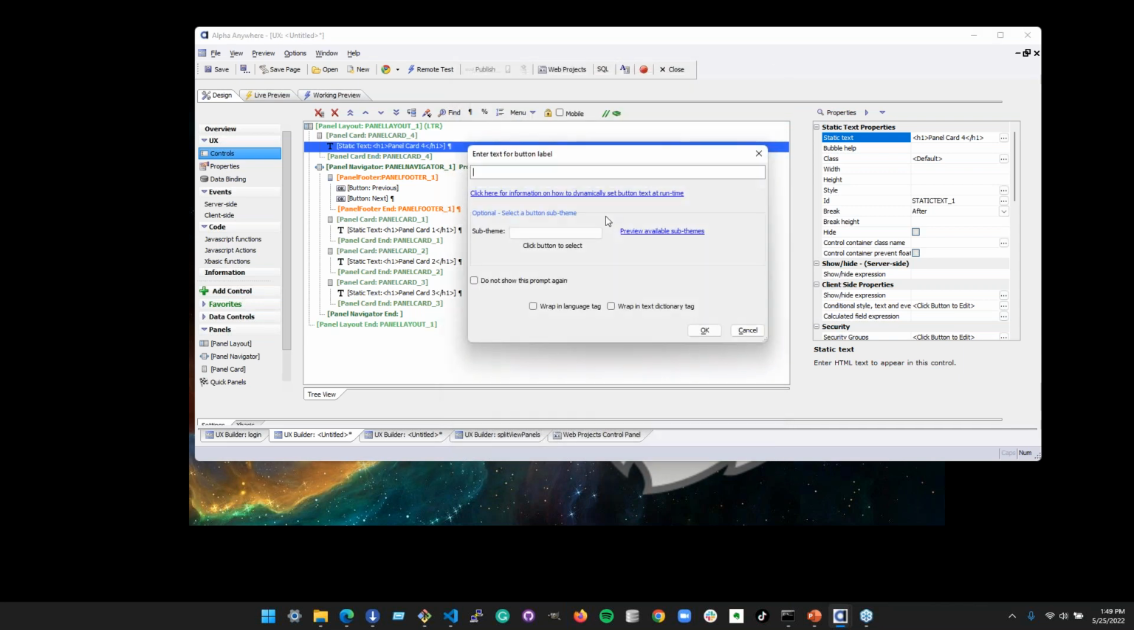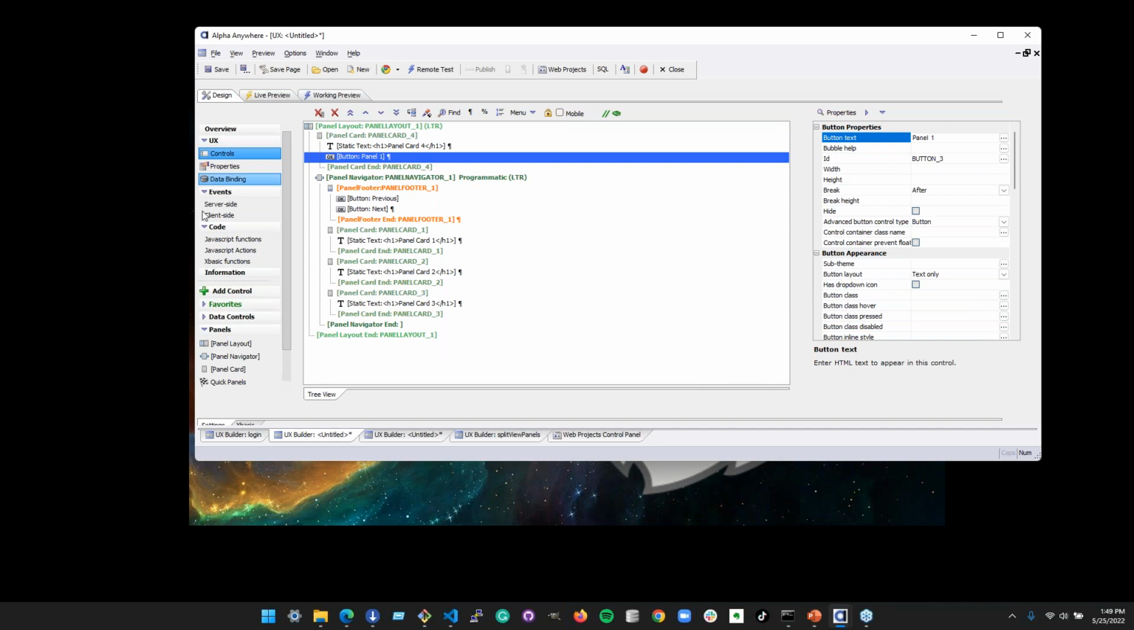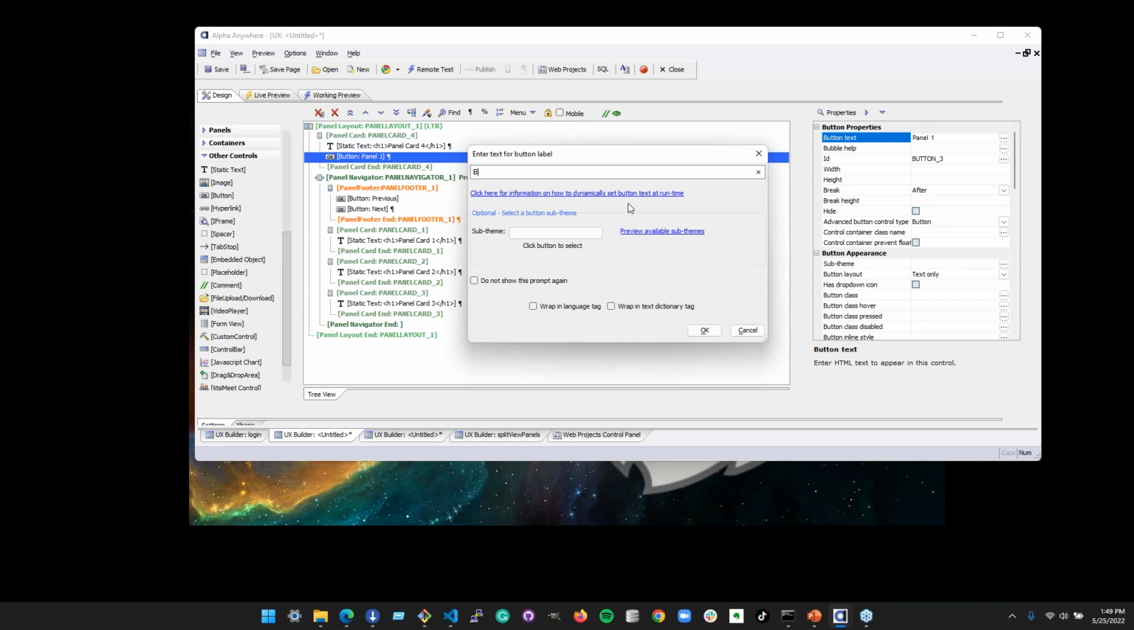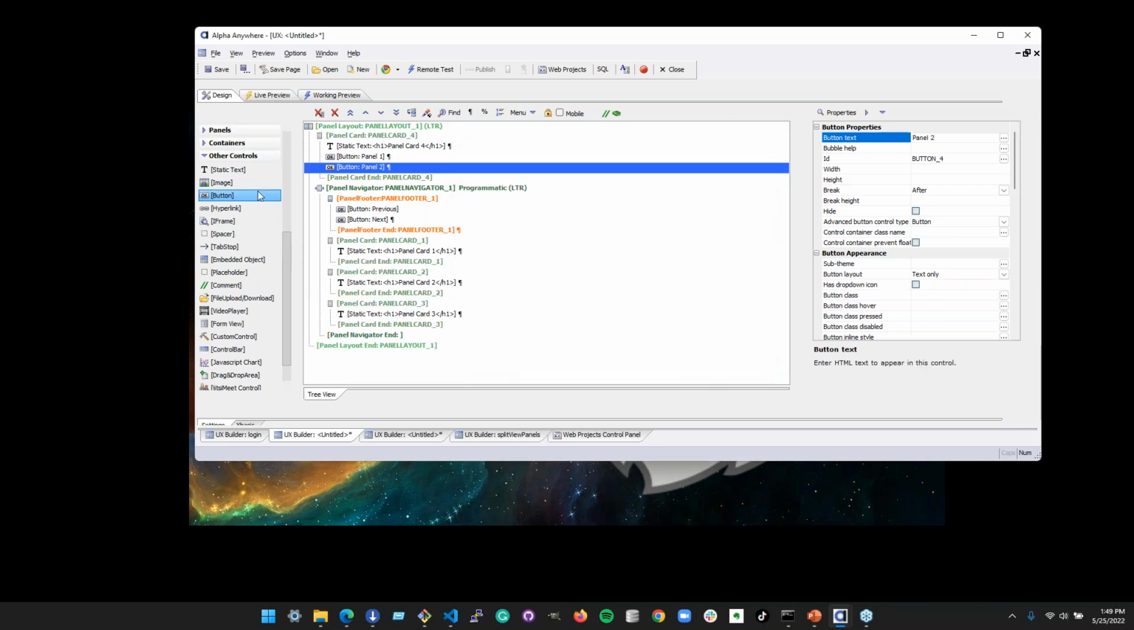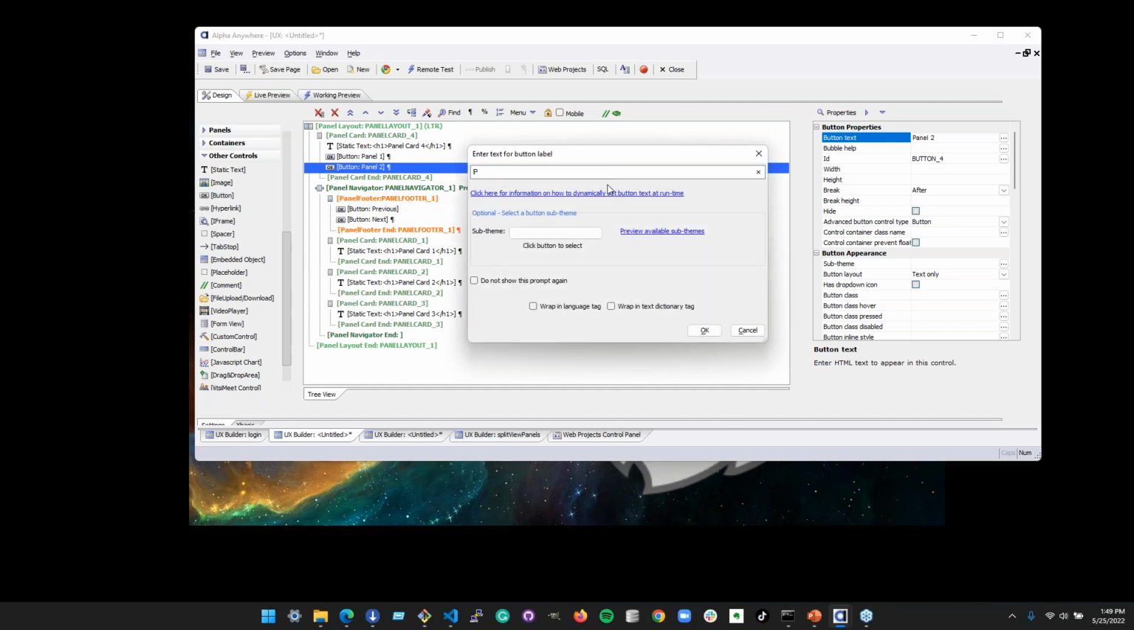Let's add a button. We'll say panel 1. And then we'll add another one. I'm going to show you guys in this tray where those buttons are. It's down in other controls. And if it'll stay scrolled, we can just click that one to quickly add. So we'll do panel 2. And then a third button, panel 3.